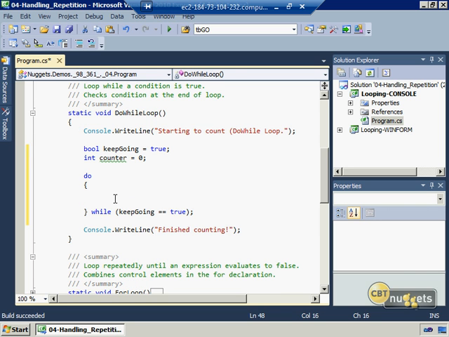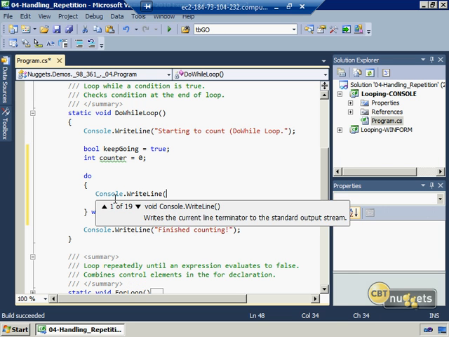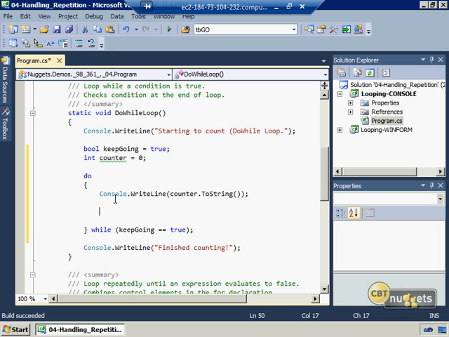So the first thing we want to do is just output to the console window the value of counter. So let's just do the same thing we did above here, console.writeLine, and we're going to output counter.toString, just like so. Now the next thing we need to do is ask the user if they want to keep going if the number that we're currently at, the counter, is divisible by 100.